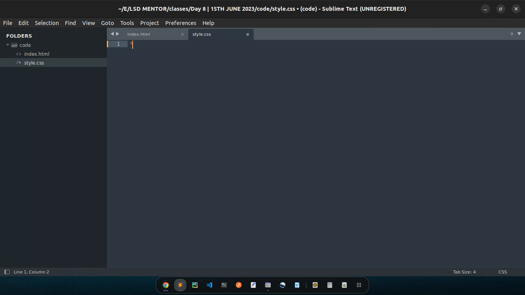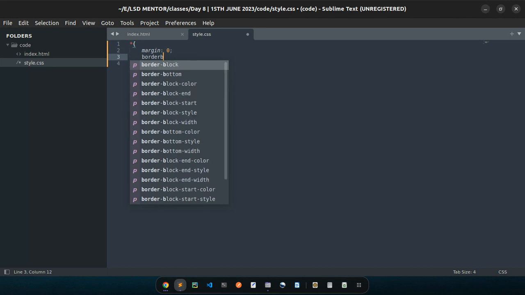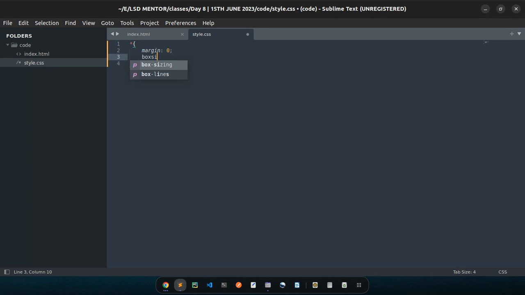So let's do that, star, and say margin. We just remove the margin. So you notice I have not removed the padding. Yeah. Then we have the box sizing. I'm also going to get rid of any problems you may encounter when using box sizing. So I'm setting this one to border-box.